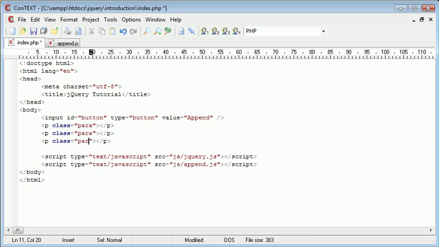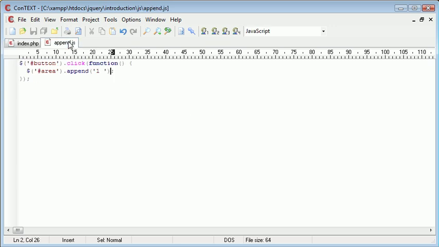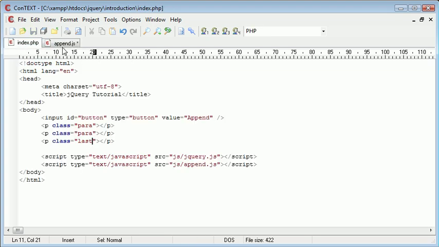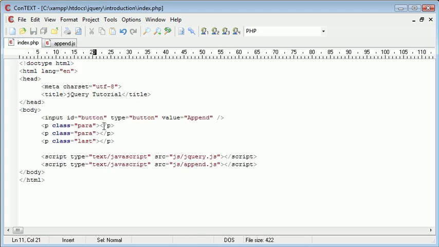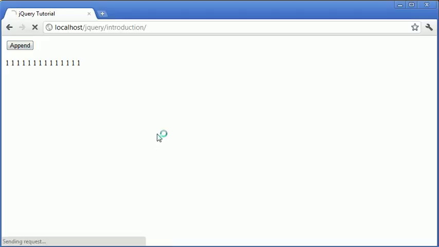And we'll give this class a different name, so we'll call it last. So these are the first two paragraphs and this is the last one. What we can then do inside append.js is change this accordingly, so we reference a class instead of the ID of the element. So I'm just going to choose para. Now what's going to happen is we're going to append a one onto this paragraph and this paragraph, however not this last paragraph. So let's just take a look.